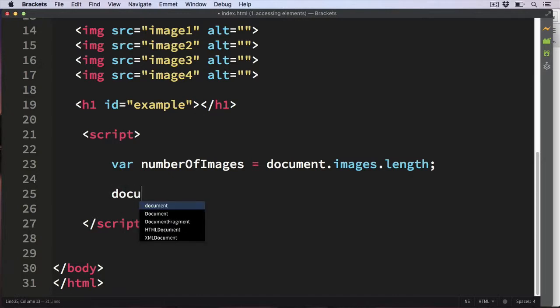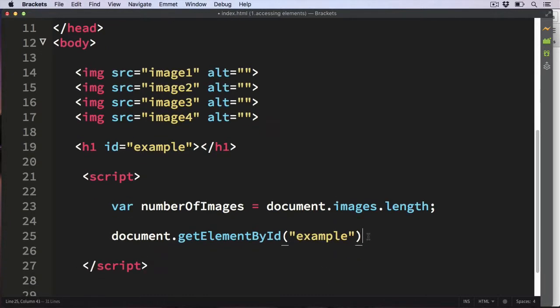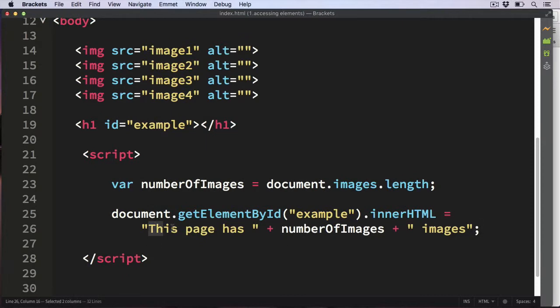And then let's do a document.getElementById. And then select the example. And then paste that in. And then we can set the text with the inner HTML. So let's set this to "this page has", and then a space, plus the variable, which is going to contain the number of images on the page. Then plus, and then we want the word images inside a string. Okay, so if that works well, we should get the text displayed of "this page has", and then 4 images.